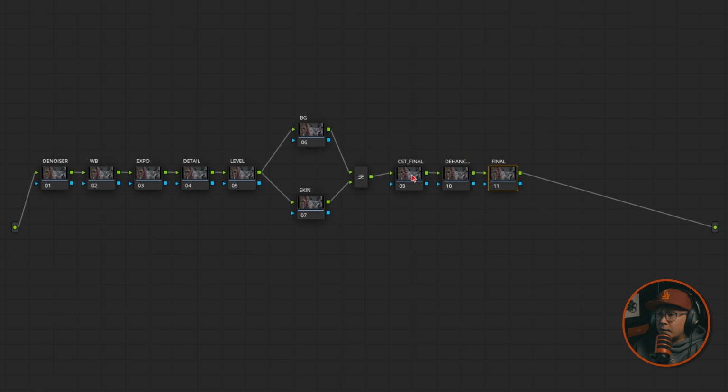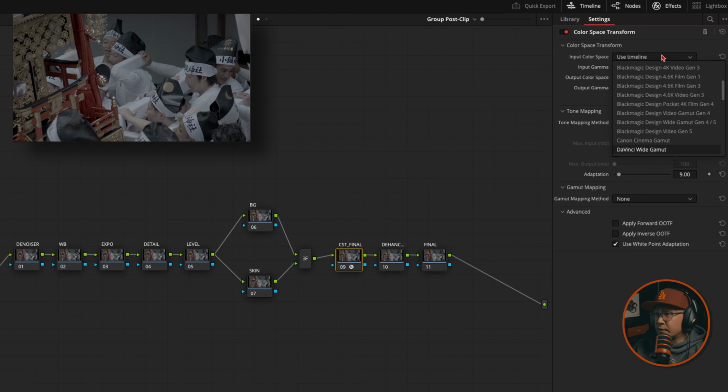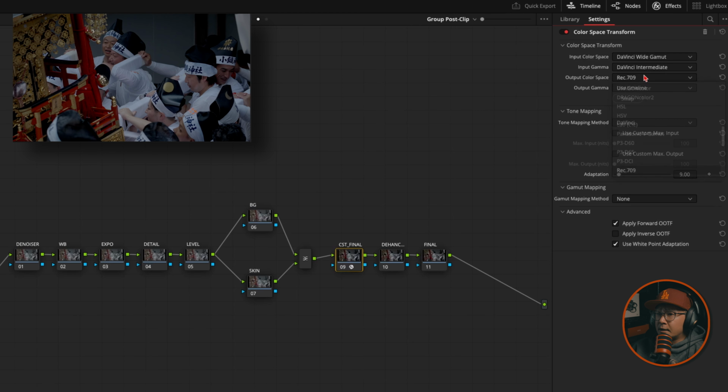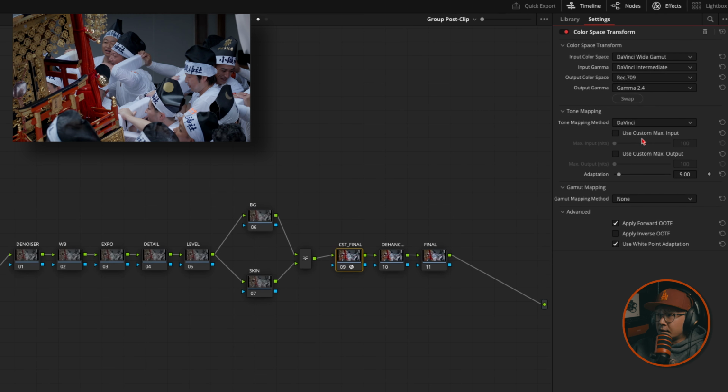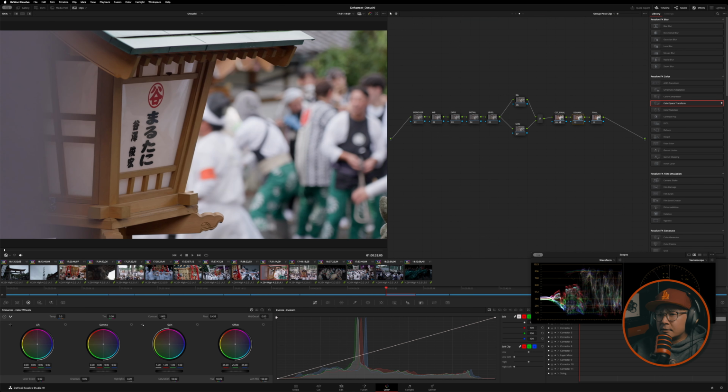So first off, what I do is turn this back into Rec 709. So DaVinci wide gamut, DaVinci intermediate, and then Rec 709, and then Gamma 2.4. And then after that, I change the tone mapping to luminance mapping, and then turn the custom max input on, and then crank this up all the way to 10,000. That's the color space transform for final result, and you get this. As it is, it looks really good.